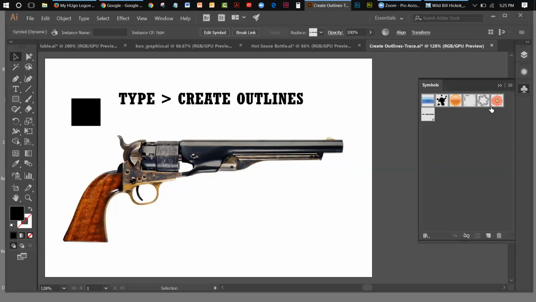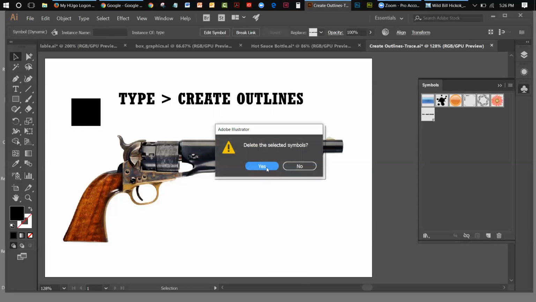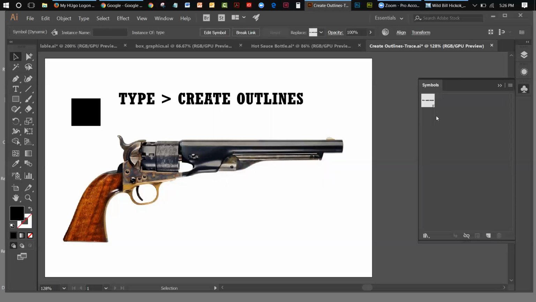Oh, by the way, this is what your symbol panel will look like. Just like your swatch panel, there are a number of default symbols that they put in there just to get you started. And most of the time, you'll never use these things for anything. So what I'm saying to you is that I generally go in and I select all the unused ones and I click the garbage can and I delete all of them. Okay, so that leaves me with just type create outlines.